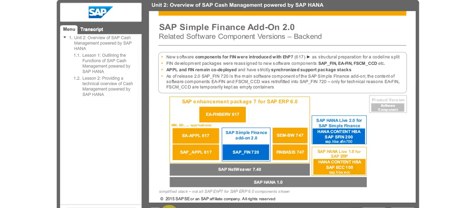And besides this, we also have the software components for SAP HANA Live 2.0 and SAP ERP, which is the general component for ERP 6.0. And based on that, Simple Finance has the specific component SAP HANA Live 2.0 for SAP Simple Finance. And you can find the content in the parts of HANA-DB SAP HBA SFIN 700.